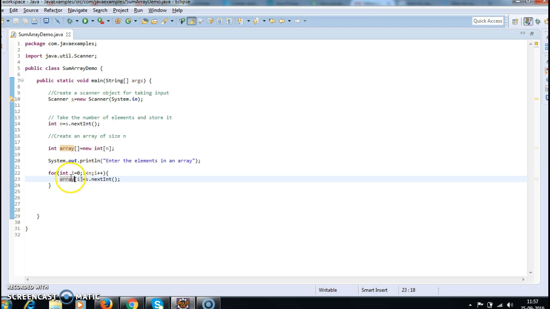So what this will do is, first it will start with index 0, array of 0. So the first value we give in the console will be stored in array of 0, and then i will increment and become 1, and the next value will be stored in array of 1. Similarly, it will repeat till all the elements, and this array got populated now.